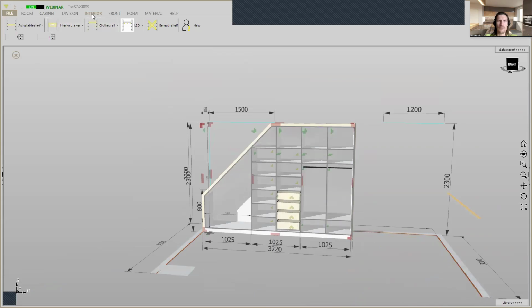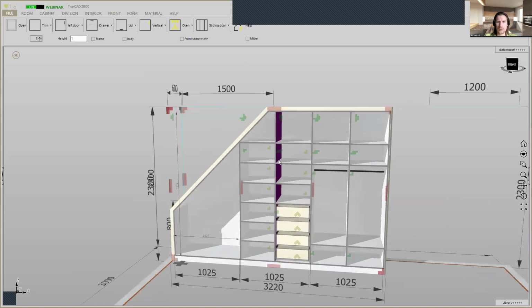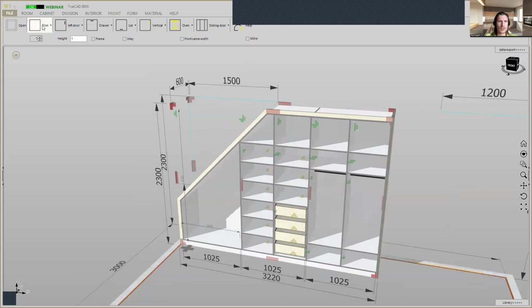We can go from the interior tab to the front tab, and here we set up the fronts. First of all, we choose the trim. If you click on the drop-down menu, you can also define the width of the trim, like 600. We can change it later on, I'll show you. We just drag and drop it in the area, and it gets adapted through the whole area.